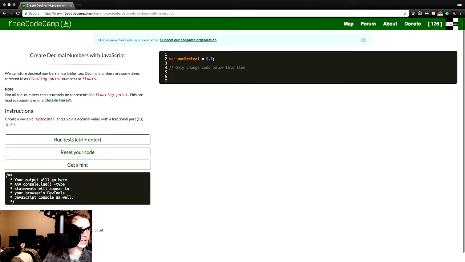Instructions. Create a variable, my decimal, and give it a decimal value with a fractional part. E.g. Oh, that's our go away and stop streaming because we need to end things. But we're going to finish out this section. Maybe the next one because they're so small, but we'll look at this. But we will be wrapping things up momentarily.